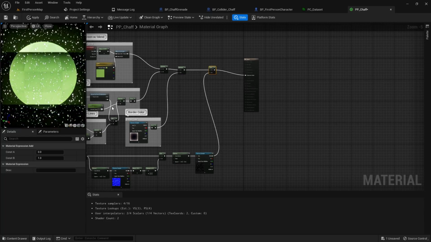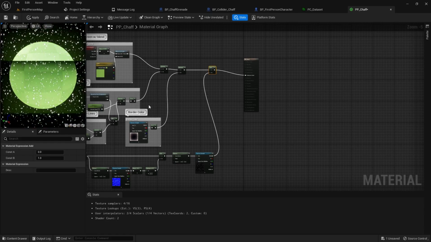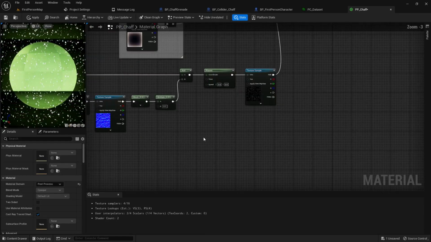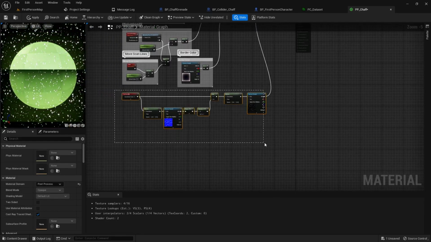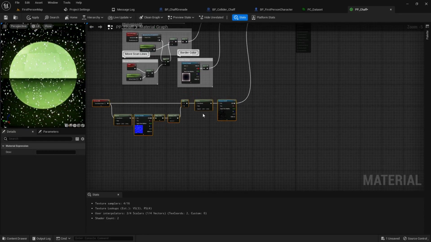And then you have this funky looking effect here that's not very good, but we'll clean it up here in just a second. So I'm going to drag this back just a bit.